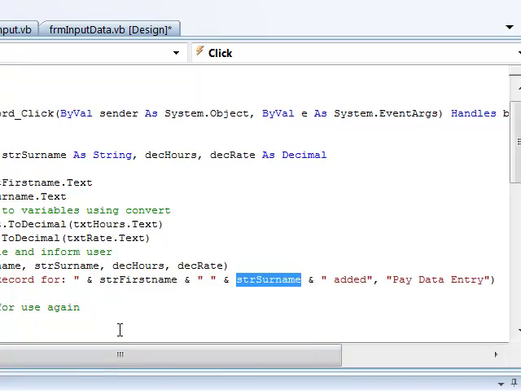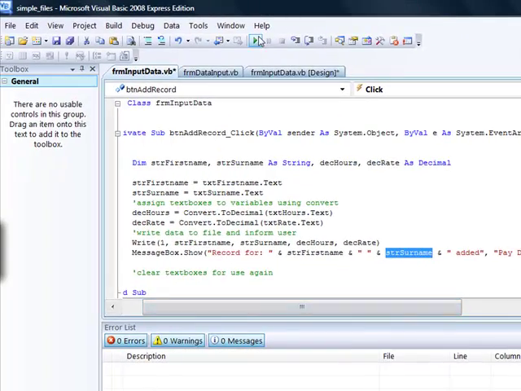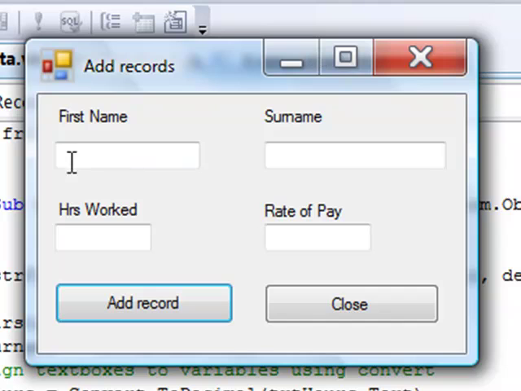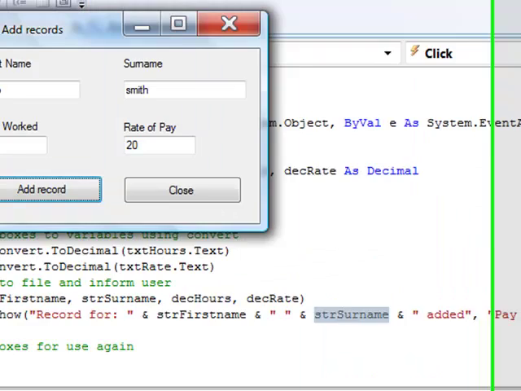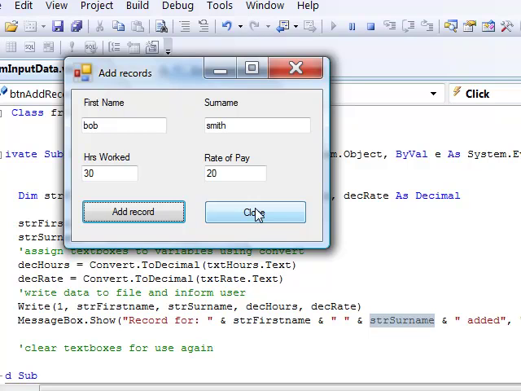That's basically it. So when we actually add a record, so we'll say Bob Smith, we'll say Bob works 30 hours a week and he's on a pay of 20. We click on the add record, payroll data entry, record for Bob Smith added. Click OK, and we're done.